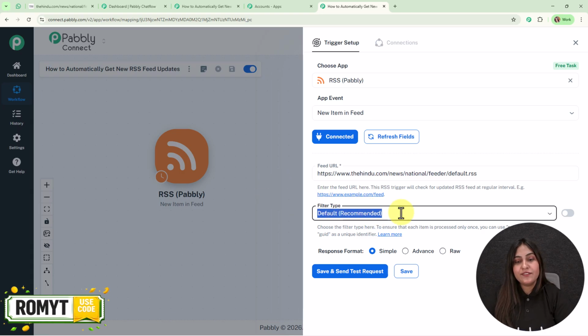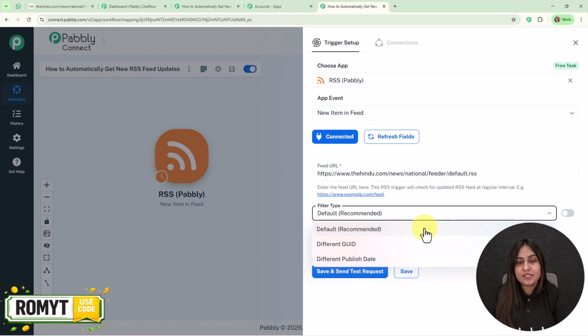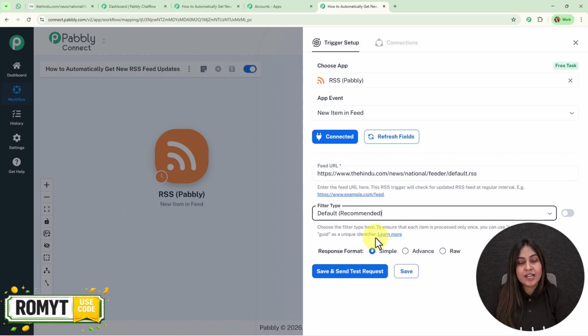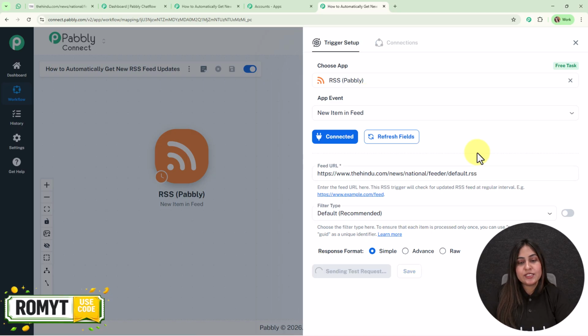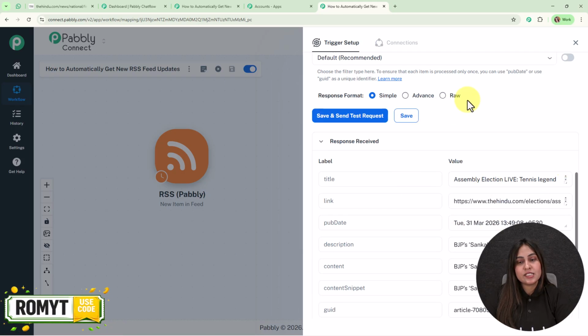And then comes the filter type. So you can see options such as default, different UID and different publish date. For now, we're going to select the default one, and after adding the details, we are going to click on save and send test request. But before that, let me tell you that RSS by Pabbly is a polling based application. That means it is going to capture the new responses within a specific time period. Alright, so now we're going to click on save and send test request, and as soon as you do this, you are going to receive an instant response with the latest feed update.